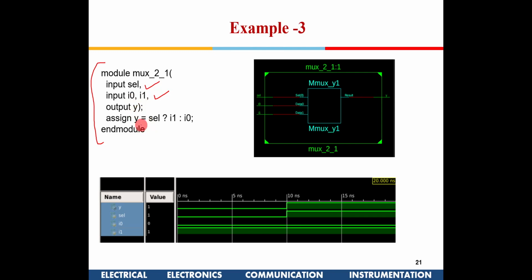Now I can say assign y is equal to, based on select. When I write like this, it means if select is 1, then I1 will be assigned to y, and if select is 0, I0 will be assigned. So this is the syntax in Verilog. Understood, right?